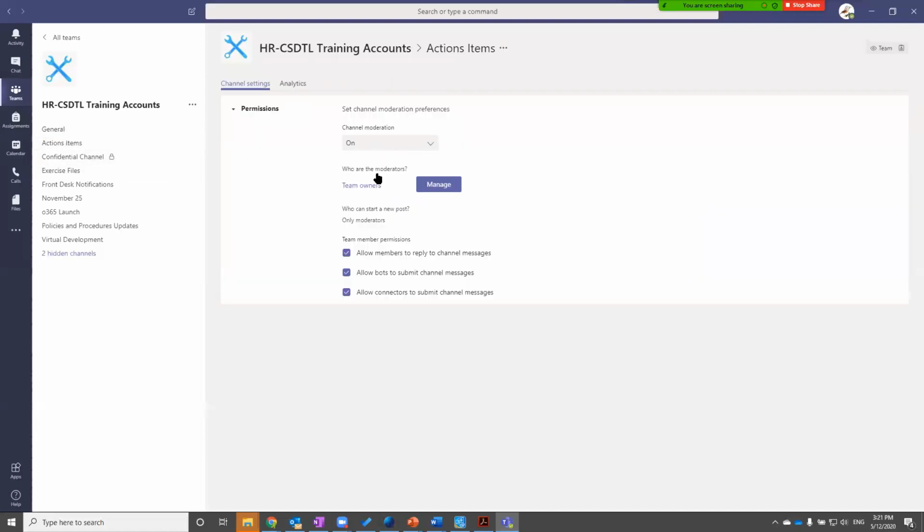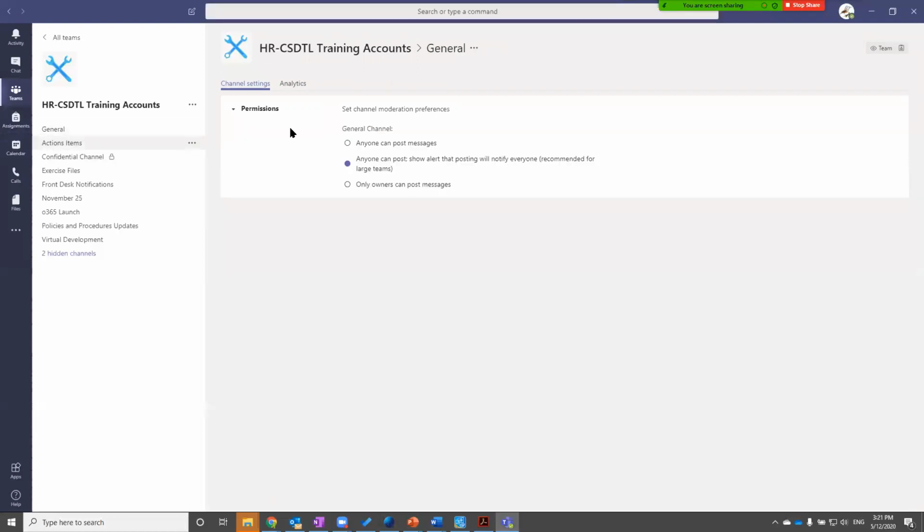Now, anything you change over here is going to apply for all of your users. So let's get started with the general channel here. So all team sites come with a general channel, and it differs from the rest of the channels in the way that it can't be removed. Your general channel is always going to be there, and it has its own set of permissions here. So it's up to us as team owners to decide how we want the general channel to be used.